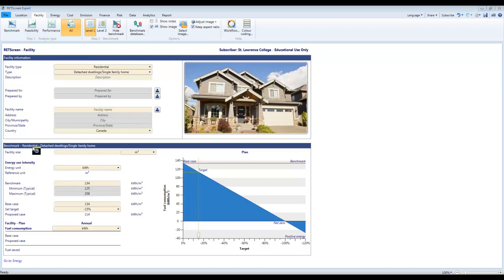Down below here we have some benchmark information. So this is RETScreen's ideas about what a typical fuel consumption would be for one of these buildings, in kilowatt hours per square meter. If you enter a number for square meters here, then it will give you some estimated overall energy consumption numbers down here. And this is probably electrical and heating combined.